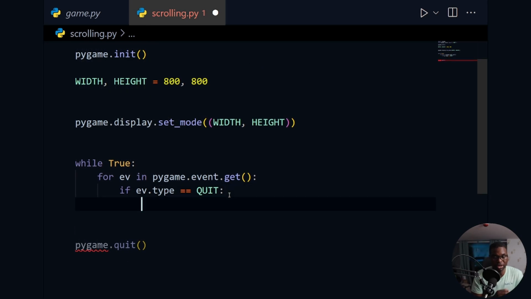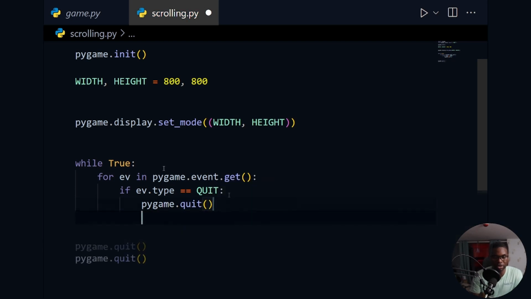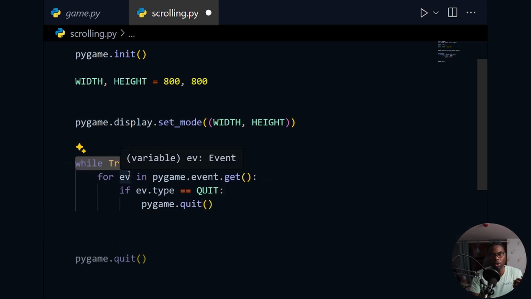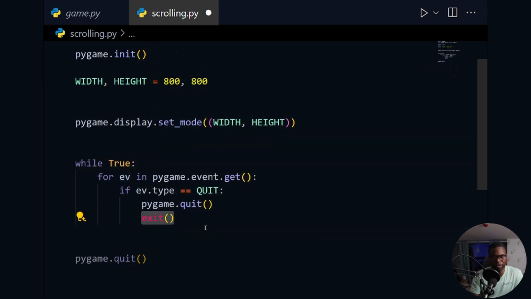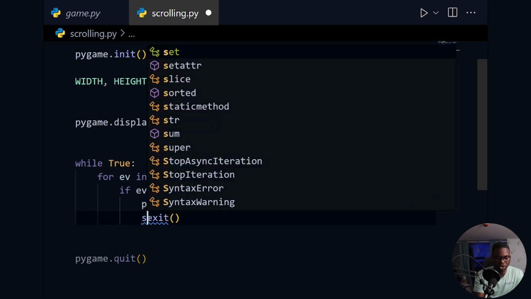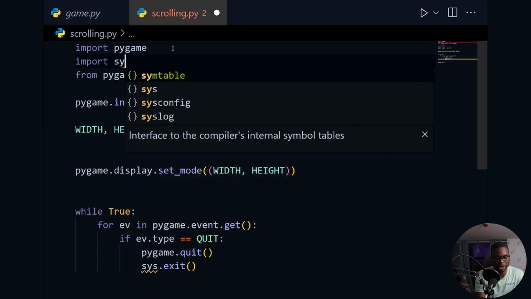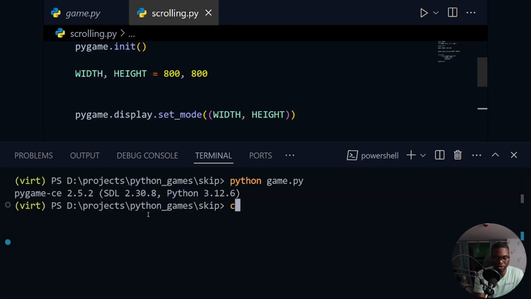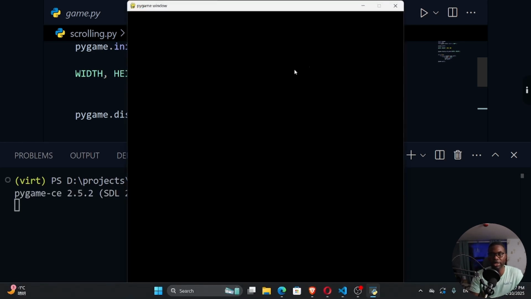And so if that event type is QUIT, then we're going to call pygame.quit, uninitialize, and then we can jump out of this loop, or we can exit the game completely. We could use the global function exit, but this is not backward compatible. The best way to do this is to use the system module. We need to import sys right here. Let me try and run this. scrolling.py, run that. You can see our window right here. So we are in the game.